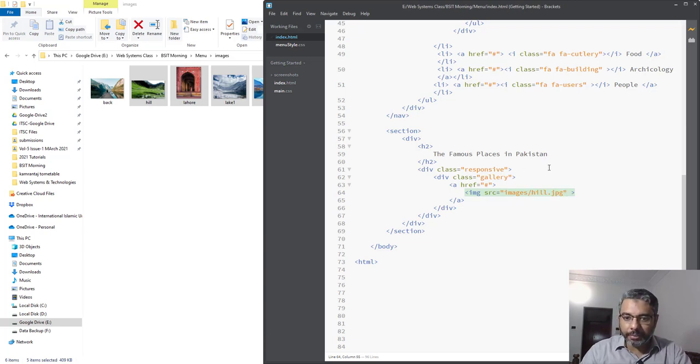Now, one other thing that we sometimes tend to do is specify the width and height. So I can say width is equal to, this can be fixed, for example, 600, and height is equal to 400. This should ensure that my images reside with a particular height and width.